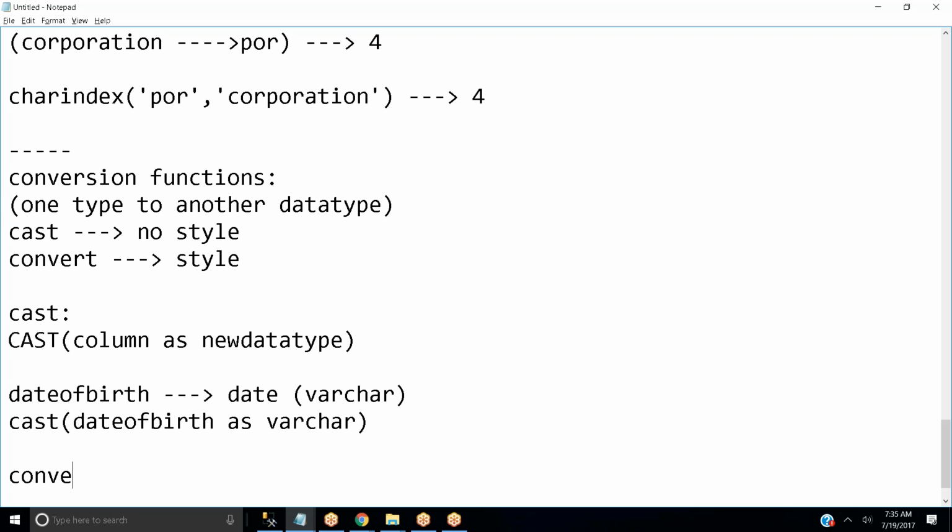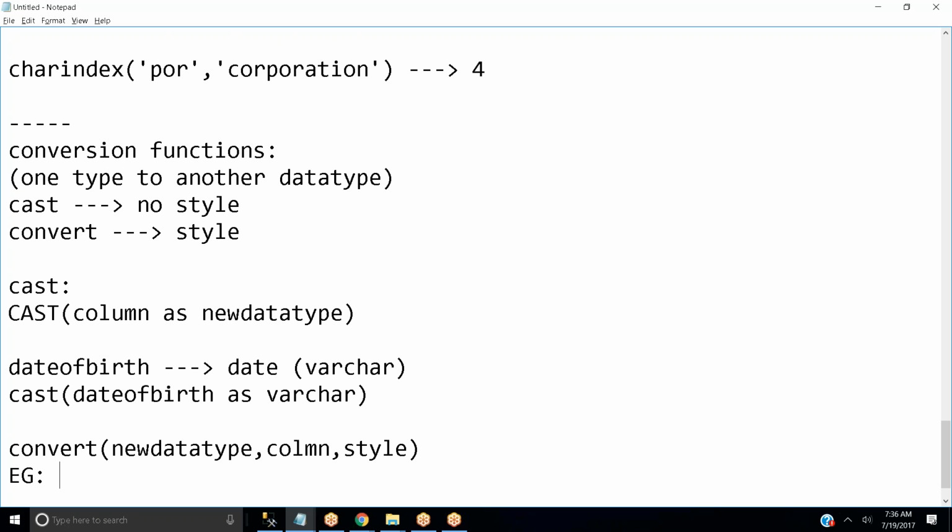Similarly, when you use the CONVERT function, the syntax will differ. Here you need to specify the new data type, then the column name, and you can specify your style here. This is the syntax for CONVERT. So for the date of birth column, specify CONVERT, the new data type VARCHAR, the column date of birth, and the style is available.